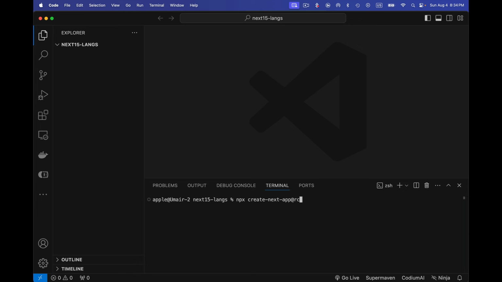Currently the 15 version is not stable. By the time you are watching this video, if it is stable, you can write latest over here and it will create a Next.js 15 project. But currently when I'm recording it, it is not stable, so I need to write rc over here. Dot means I don't want to create a new folder for this particular project. I want to create all the files of the newly created Next.js project directly in the same folder which I've already opened in VS Code. Okay, so I'll hit enter.